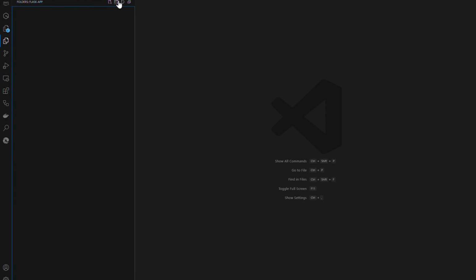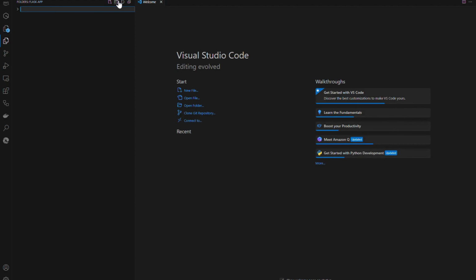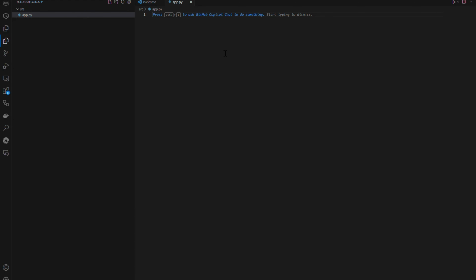So we start with our file structure. The first folder in the directory will obviously be the source folder, so that would be src. Inside src we create a Python file, app.py. This is where we're going to start.